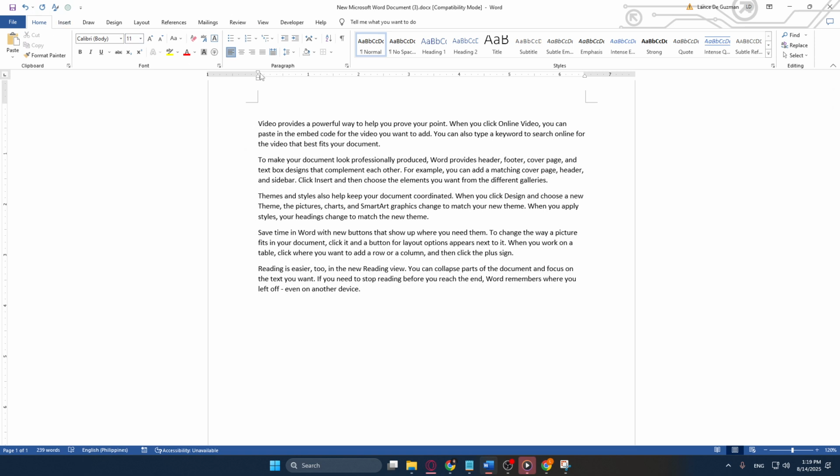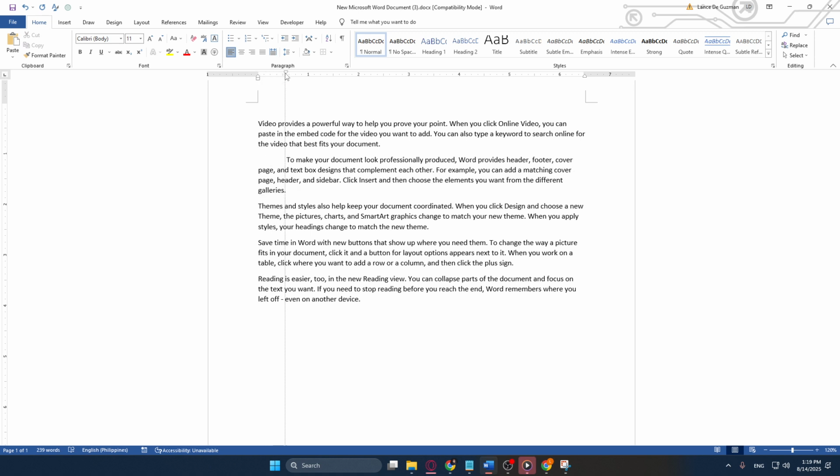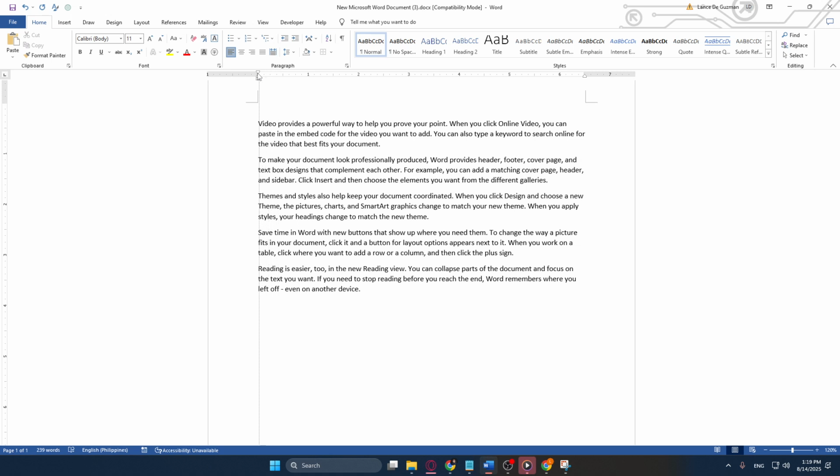Once you see the ruler, decide where you want to set your tab stop. For this tutorial, we're going to set it at the 4-inch mark on the ruler. Simply click directly on the ruler at the number 4. What you've done is tell Word that whenever you press the Tab key, any text following it will align at this point. This is especially useful when you're drafting documents with lists, tables, or where consistent indentation is needed.